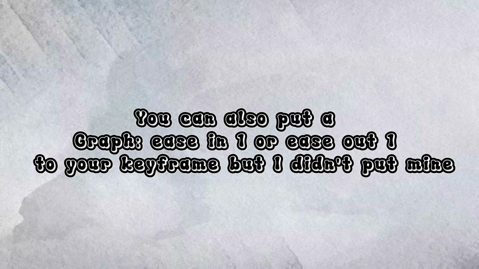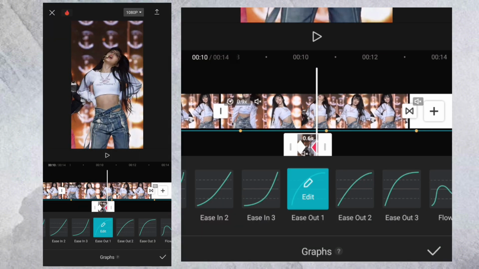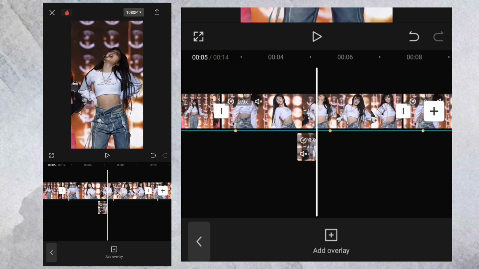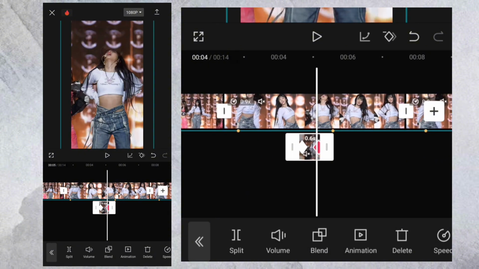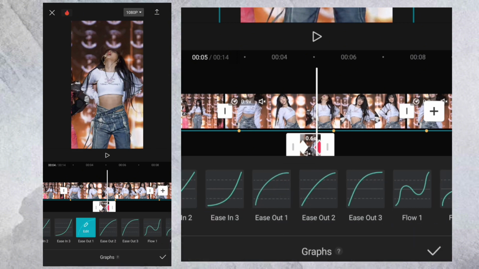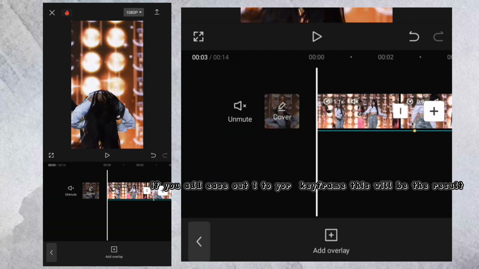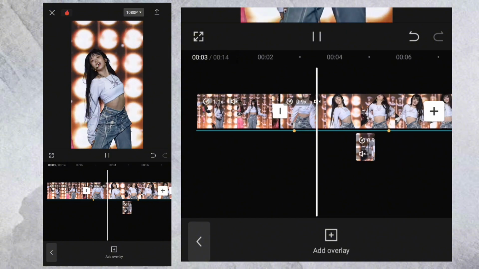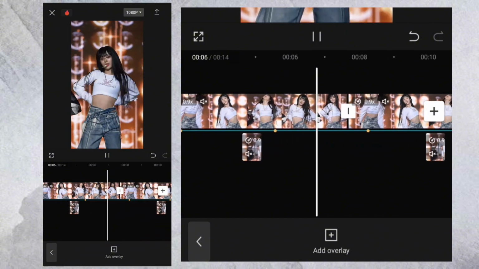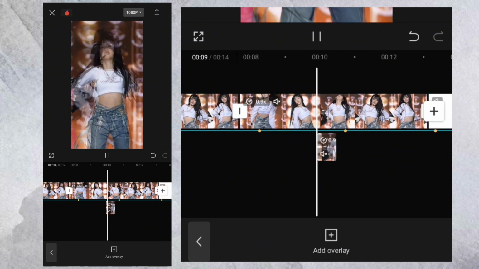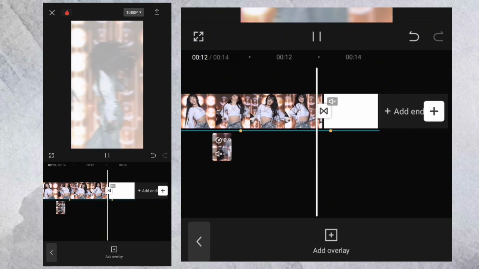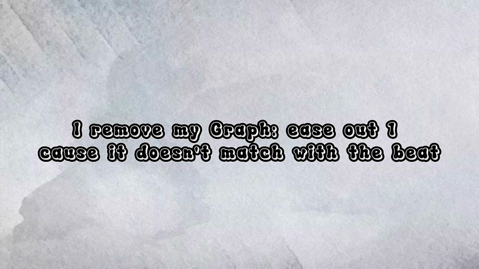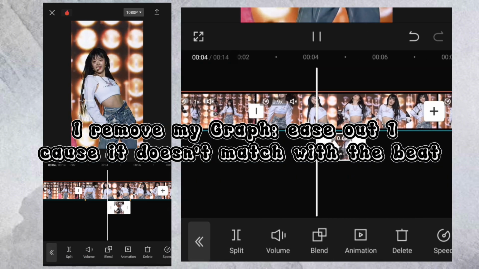You can also put a graph, ease in 1 or ease out 1, to your keyframe, but I didn't put mine. If you add ease out 1 to your keyframe, this will be the result. I removed my graph, ease out 1, because it doesn't match with the beat.